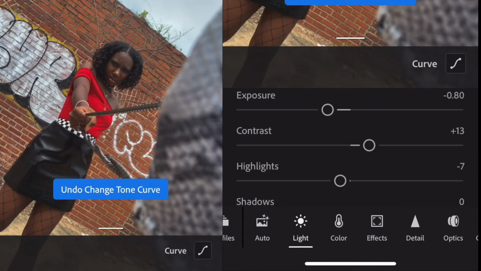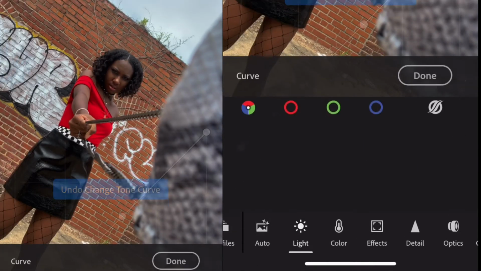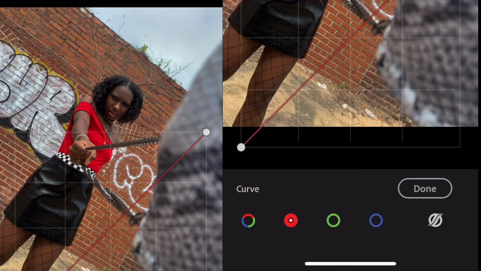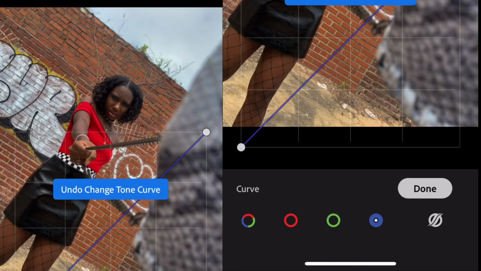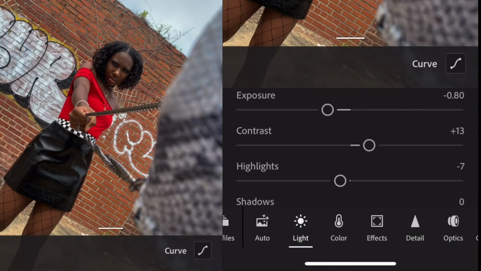You can also mess with the RGB layers, which utilize certain colors and their opposites on the color wheel, and you can just play around with that and figure out what you like.